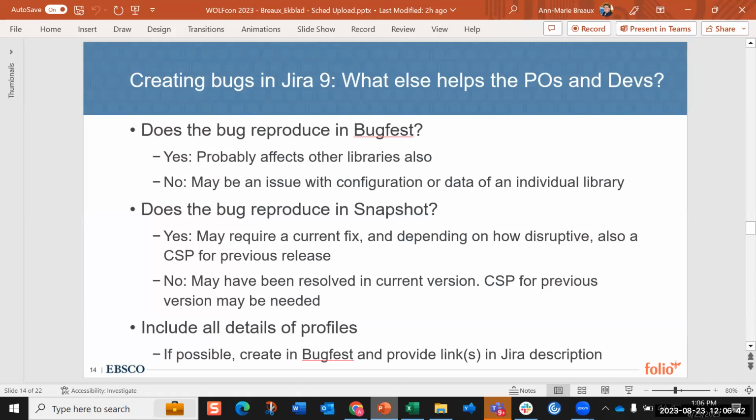Is it a back-end problem? Is it a front-end problem? Get with the developers and then try to figure out how complicated it is to fix. Is it something that we can work on soon?